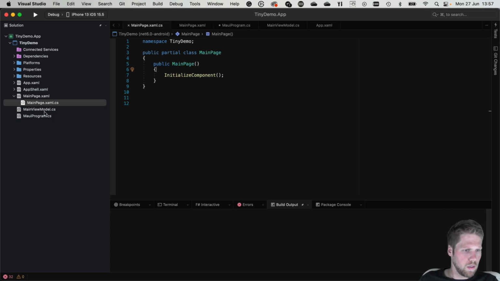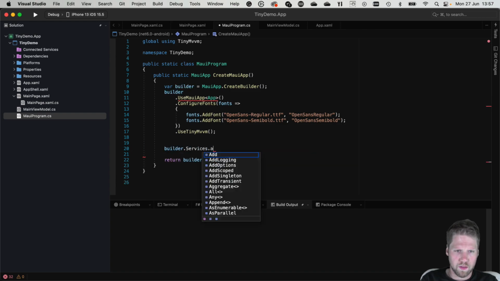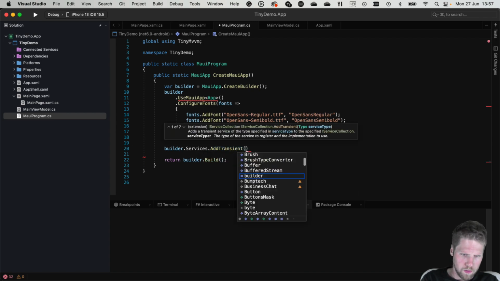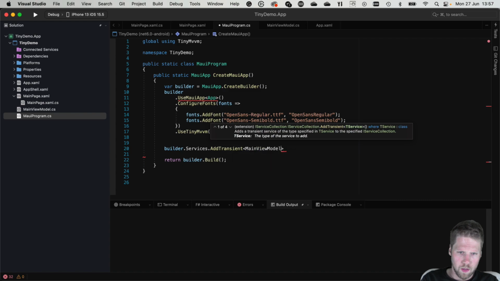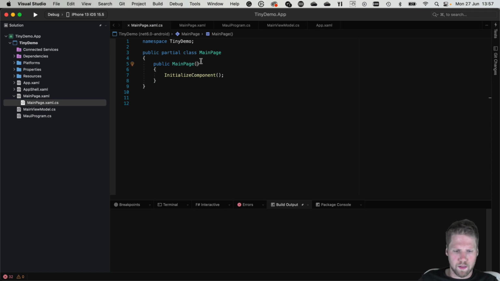Okay, so now we can go here, and we also need to register those views and view models in the IoC container, because we want to use dependency injection. So let's do that. builder.Services.AddTransient with MainViewModel. And then we do the same with MainPage. And then we can go here and inject the MainViewModel into the view.